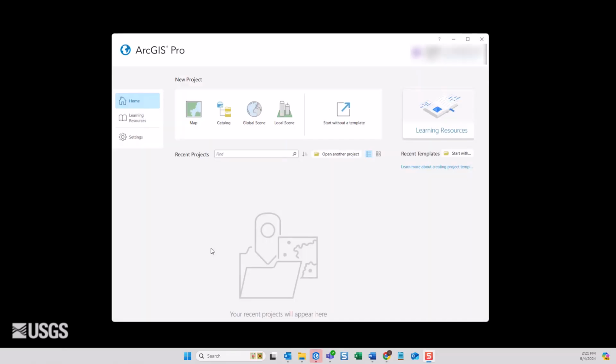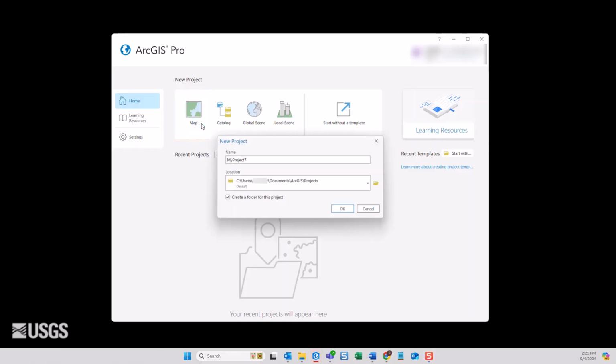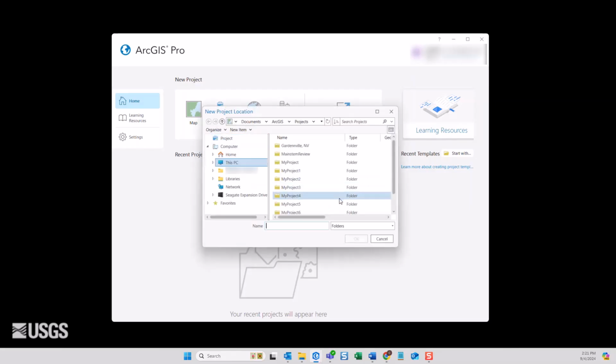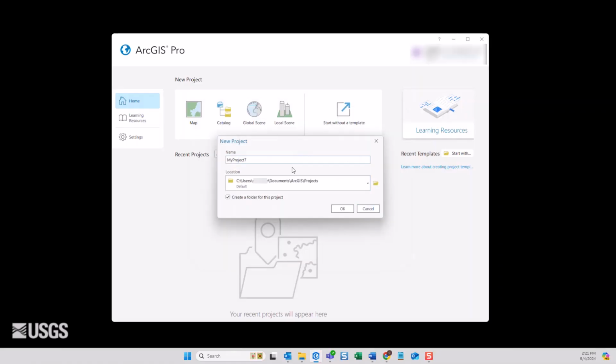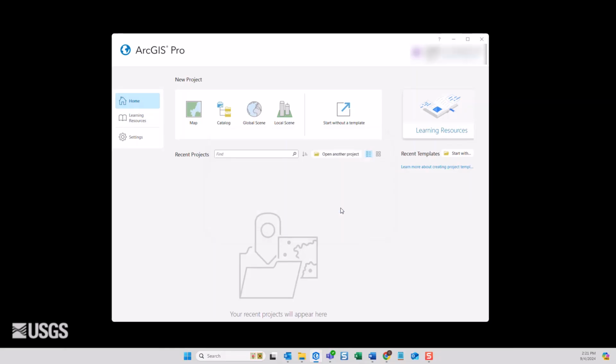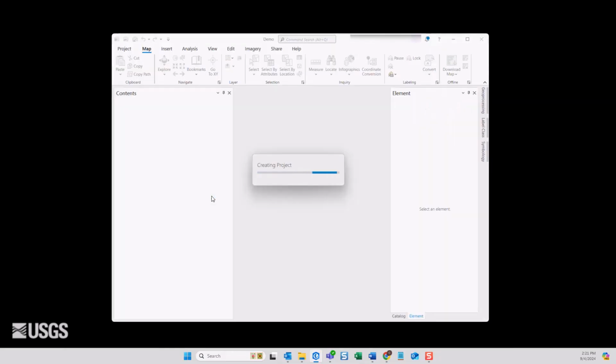Next, you'll begin with a new map. The user has the option to change the project name. If desired, change the location of the saved map by selecting the Browse option and update the folder as desired. For this example, we will leave the save location the same. Once complete, select OK. The newly created ArcGIS Pro project will open.